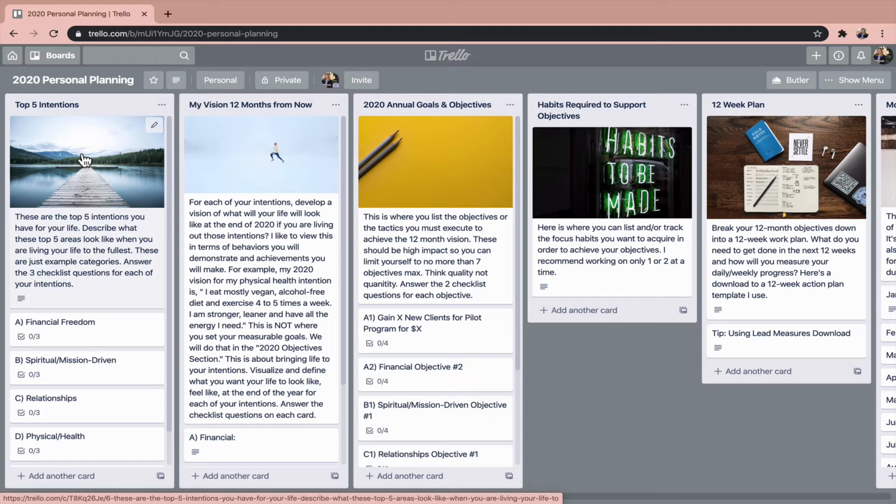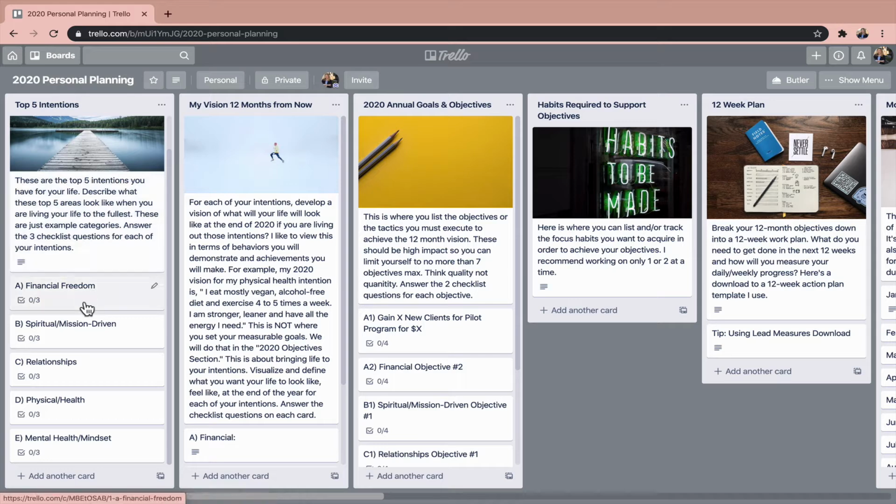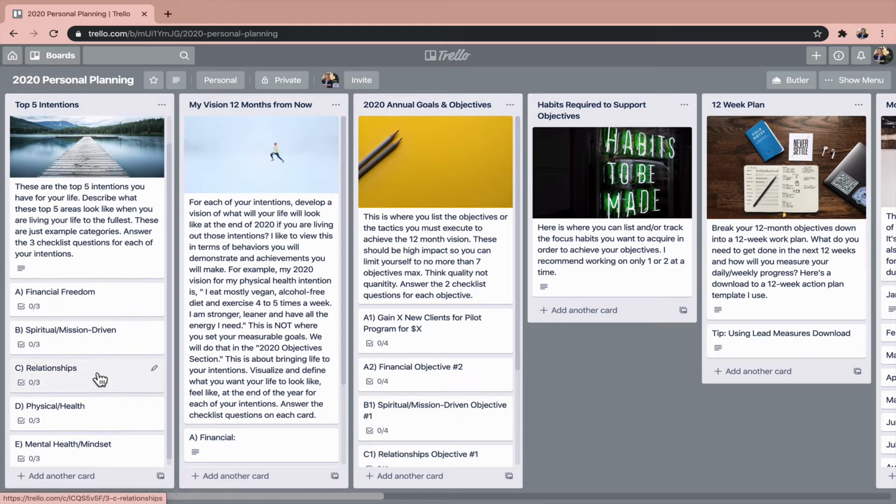So the first list we have is top 5 intentions. And again, this is where I decided that I wanted to look at what are the big intentions in my life and how do I want to live my life within those intentions, ultimately, the big picture. And I decided to break out these intentions into 5 categories, big buckets, right? So I have, you'll see here, financial freedom, spiritual, mission-driven, relationships, physical health, and mental health mindset. Now, you may not want this many, you may want more, whatever works for you, but these are basically the 5 big buckets that I had.